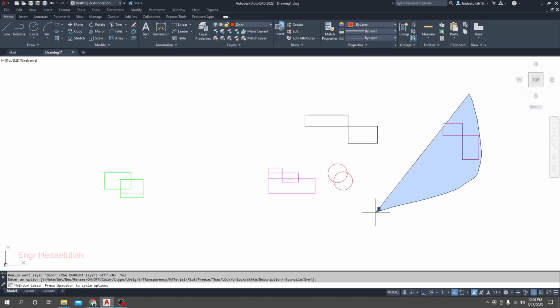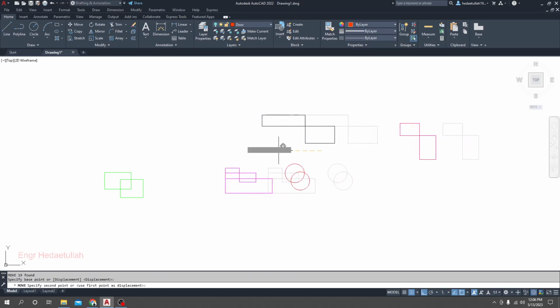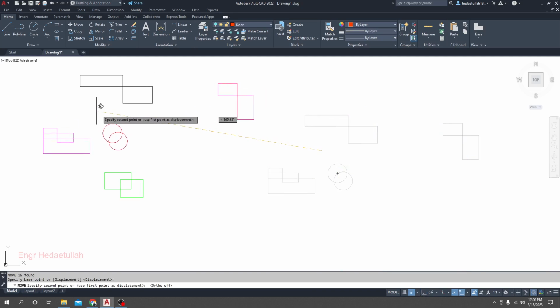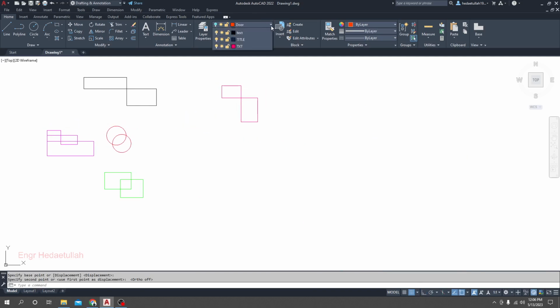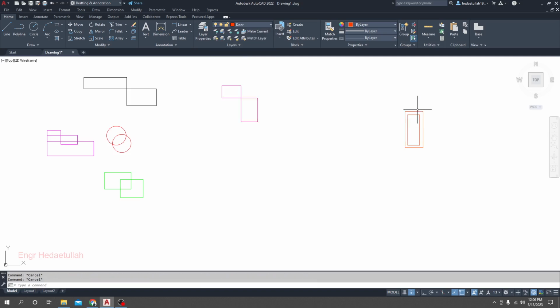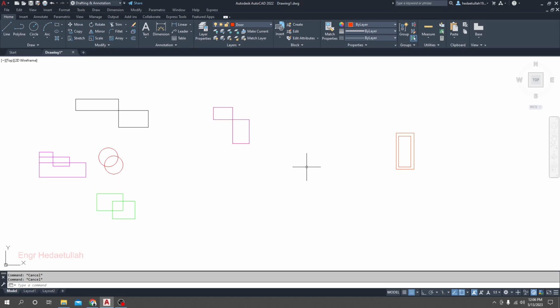Now you can do anything with that. If you need to move, copy or anything, those windows will not move or change. And again, if you click here, just see, your windows are here, the door is here. So in this way, you are able to use the layer turn off and on.